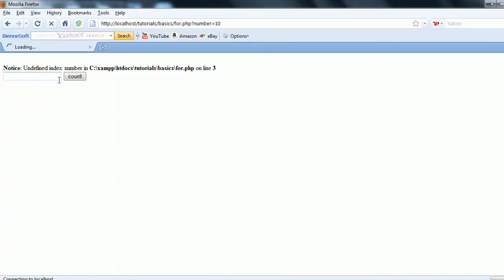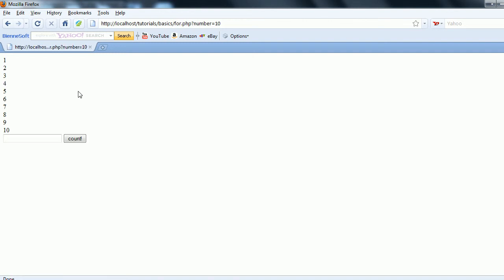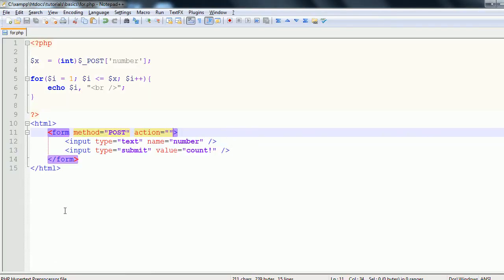So we'll refresh this page, and then we'll enter 10. Click count, you get the numbers 1 to 10. If you entered 15, numbers 1 through 15. If you enter 1, you just get the number 1. 100, and you get all the numbers 1 to 100. So again, this is kind of an anecdotal way of explaining things, but it should show you a little bit more how a for loop can be useful.